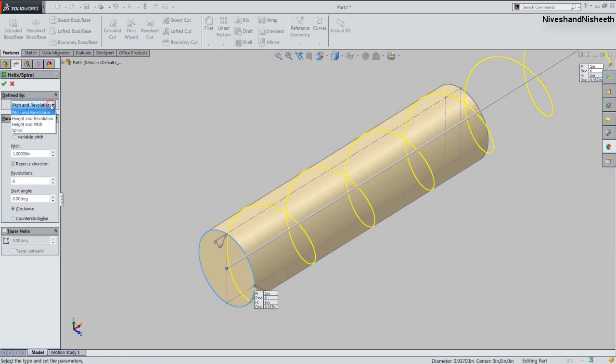And now we will set the height and pitch option in the defined by dialog box. Okay, fix the pitch value. It will keep 0.205 plus 0.001 inches. Okay, that's it.